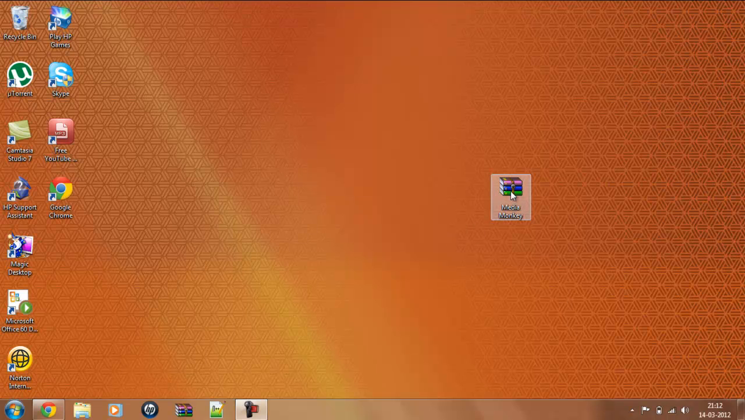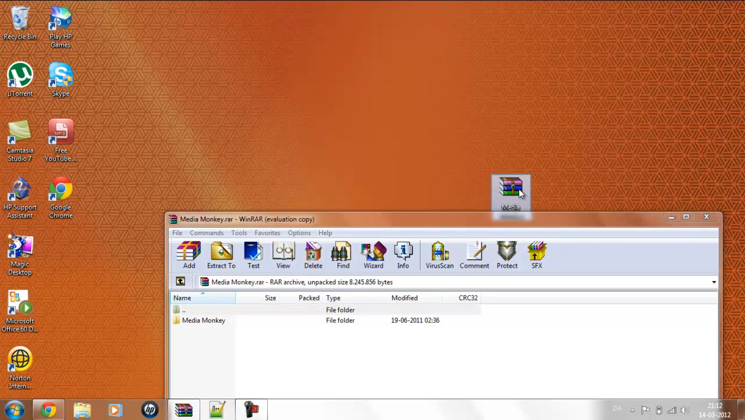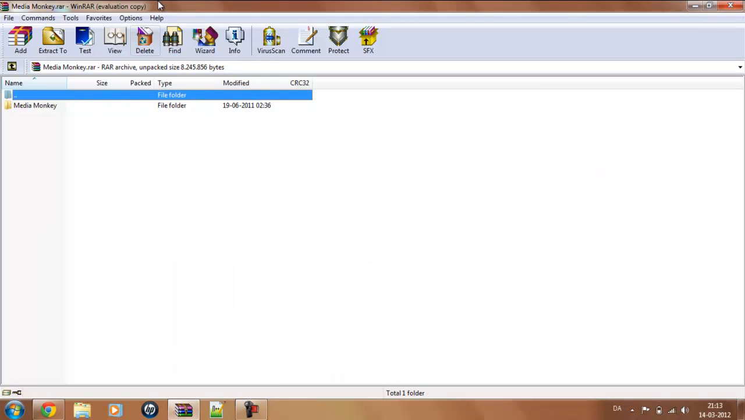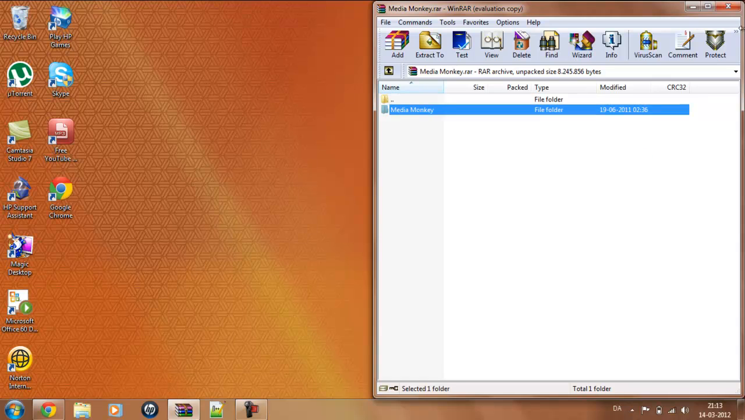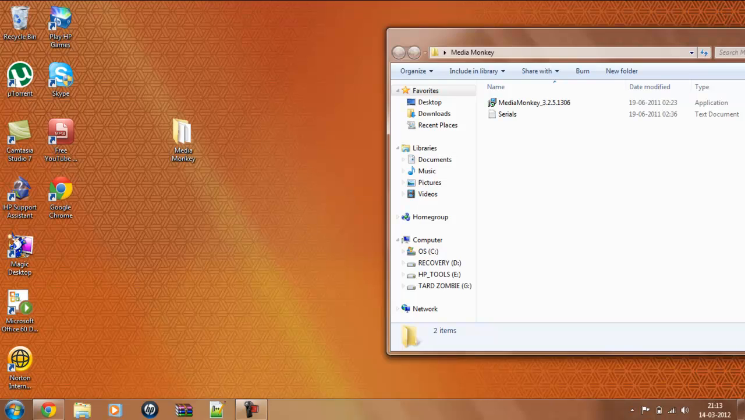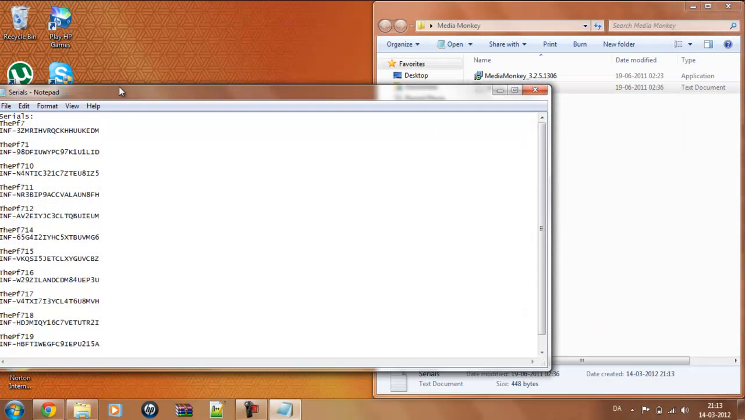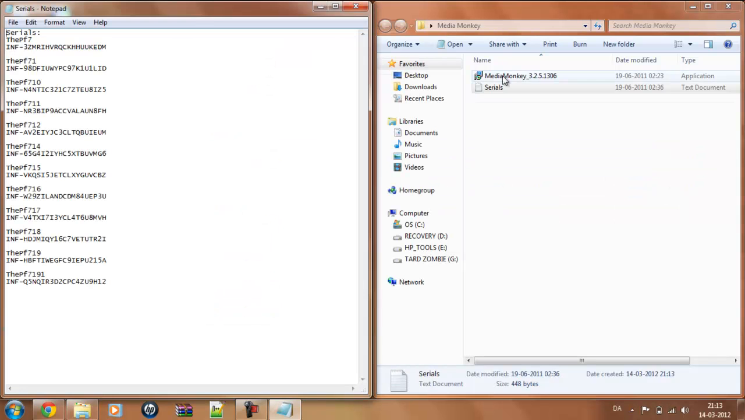Today I'm gonna show you how to install Mediamonkey, which is a media player for Windows 7. So, first you're gonna open this raw file here, and then you're gonna extract this folder to desktop or whatever. Then you're gonna open this serials thing, and then you're gonna run the install.